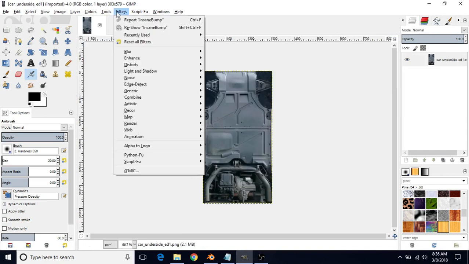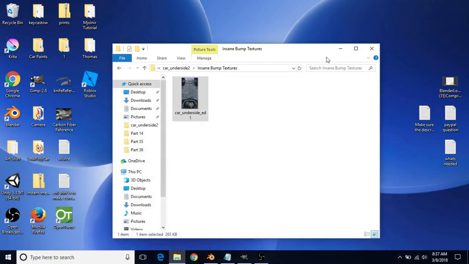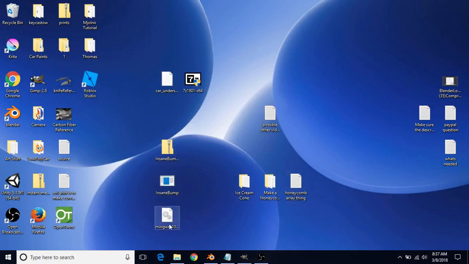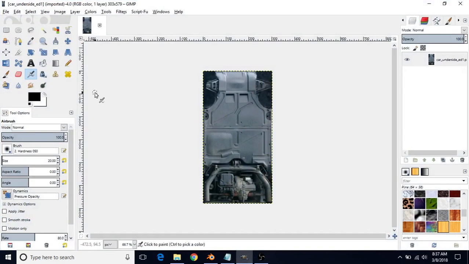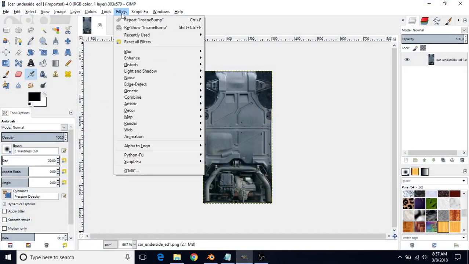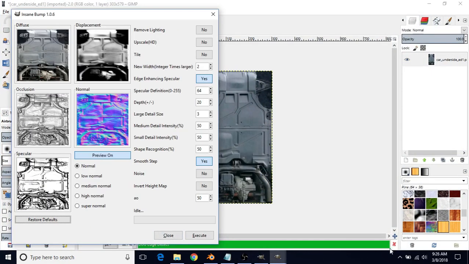Now we're just going to go to Filters, Map, and choose Insane Bump. Assuming you installed the Insane Bump correctly, you should have this option. If you don't have this option, then you need to make sure that you take these two files and put them in the correct location, just like I showed you before. If you've put them in the correct location and you've restarted GIMP, you should be able to go to Filters, Map, and Insane Bump. You can see the progress bar down at the bottom.